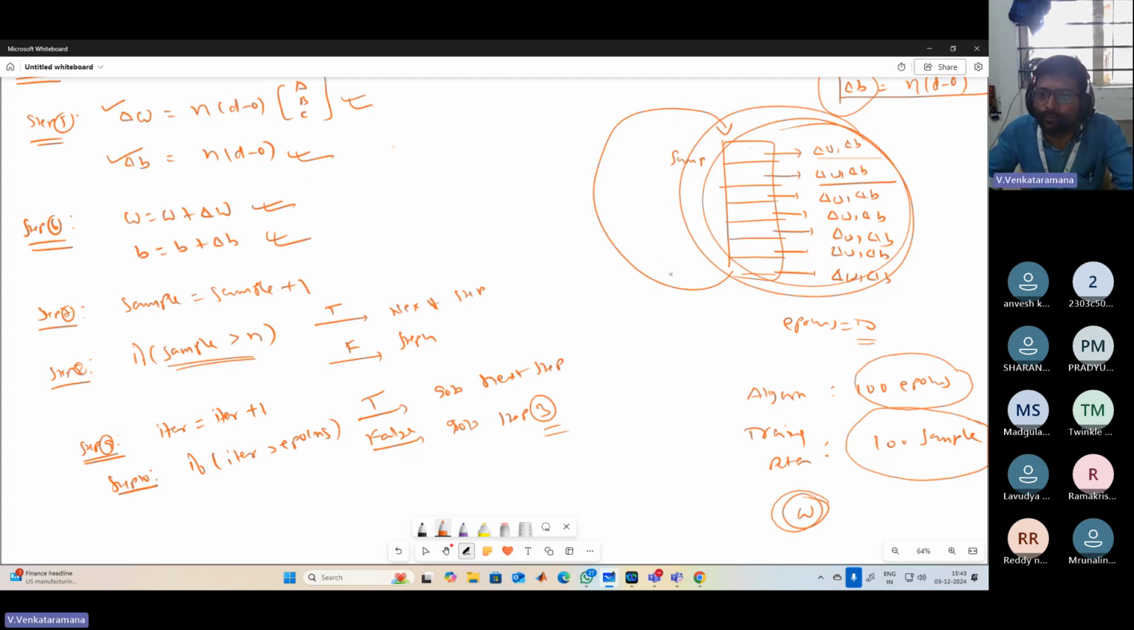For example, in the first iteration, for the first sample, the weight is updated. Again, pass the second sample, weight updated. Pass the third sample, weight updated. Pass the fourth sample, weight updated. Pass the last sample, weight updated. Then one iteration is completed. Again, in the second iteration, go back to the first sample, second, third, fourth, fifth, sixth, seventh, all times weight updated. Again, go to the third iteration.